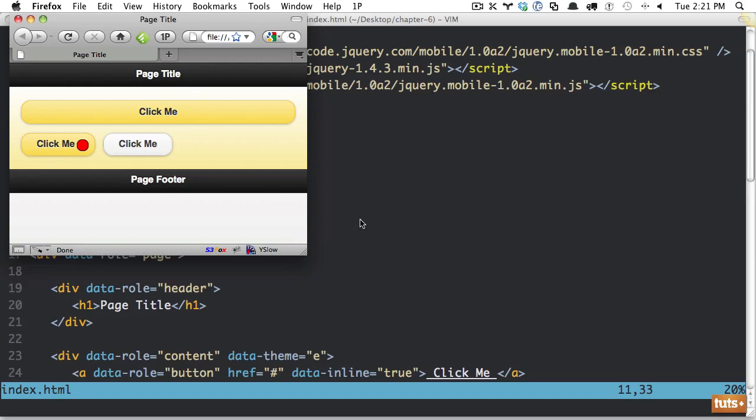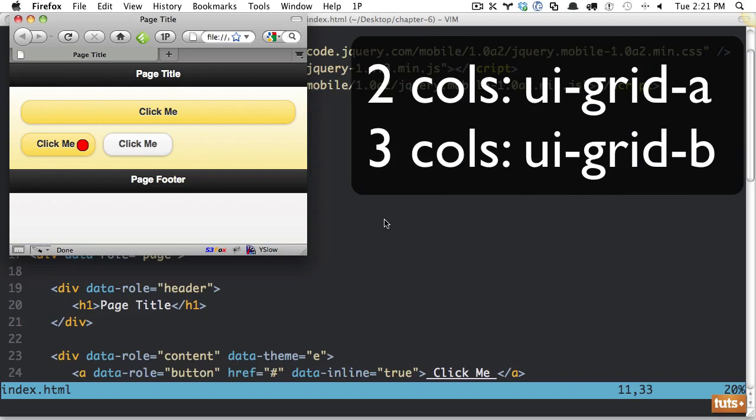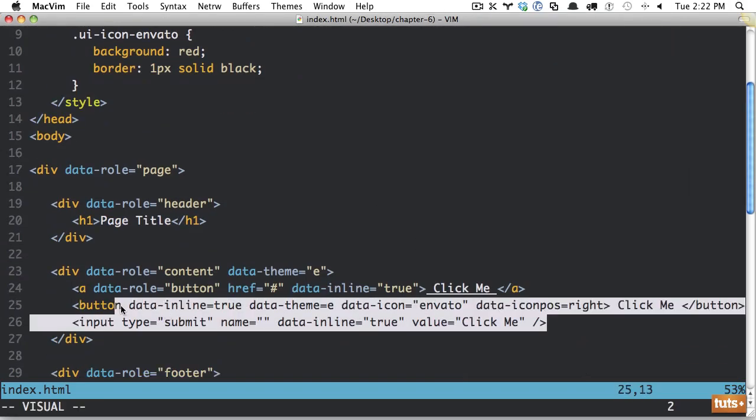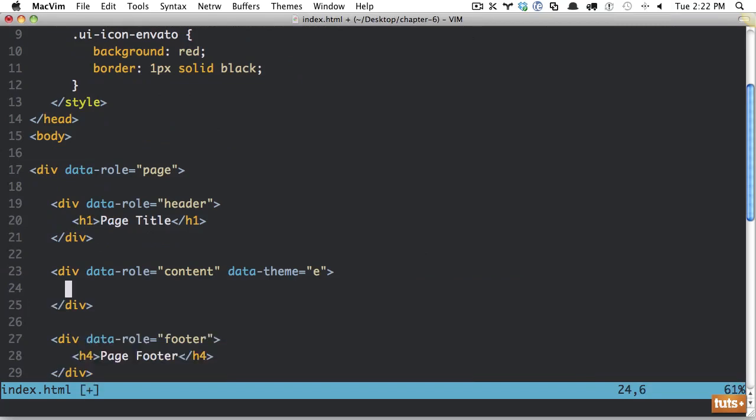You have a couple options. One, you could do it traditionally with a style sheet and set the width to 48% or somewhere along the lines of that, or you can use one of the grids that's built into jQuery Mobile, ui-grid. So we're going to do that in this case. And I'm going to get rid of all of this because we don't need it.